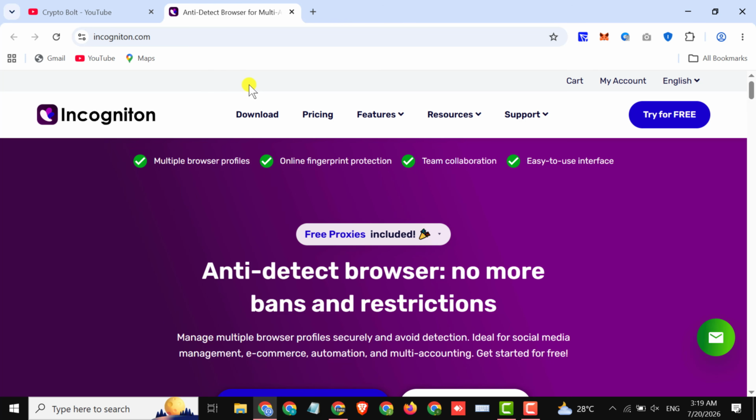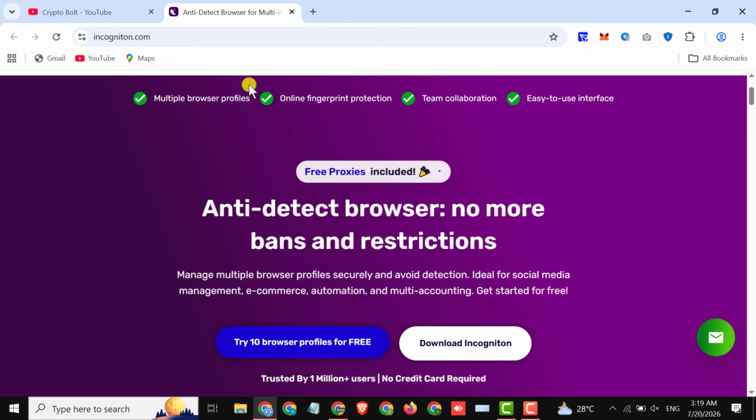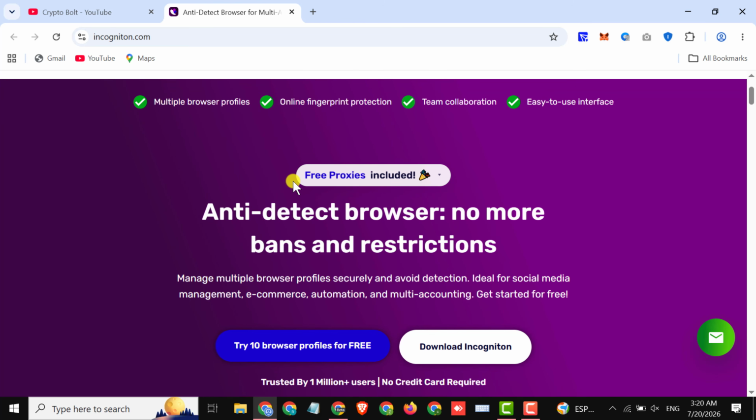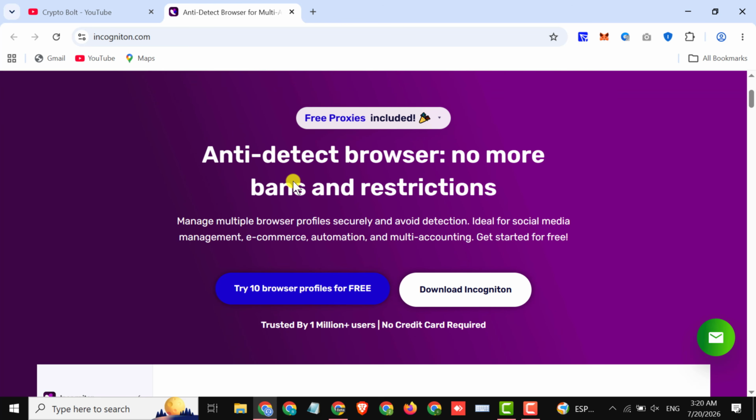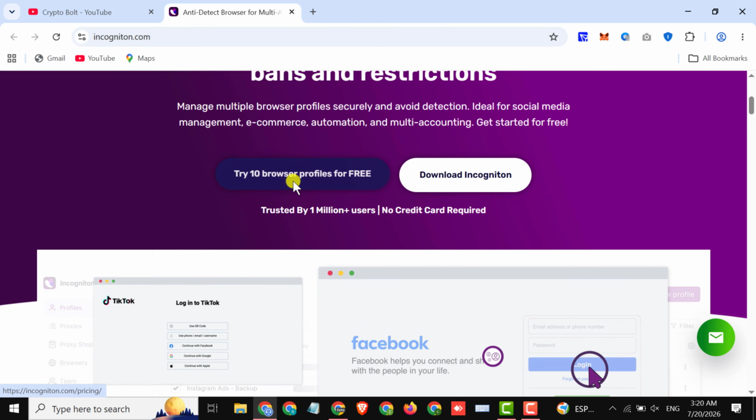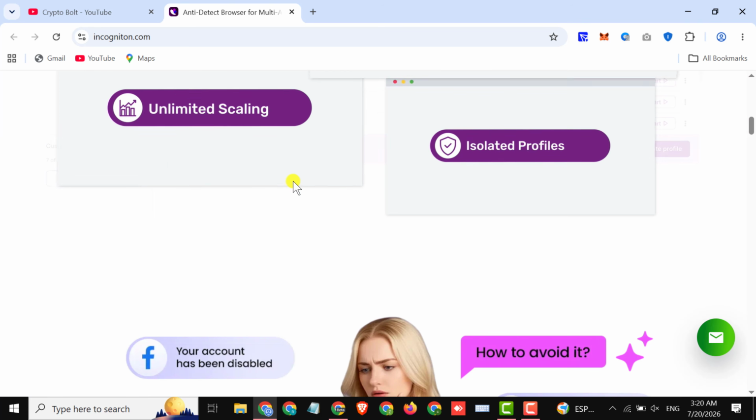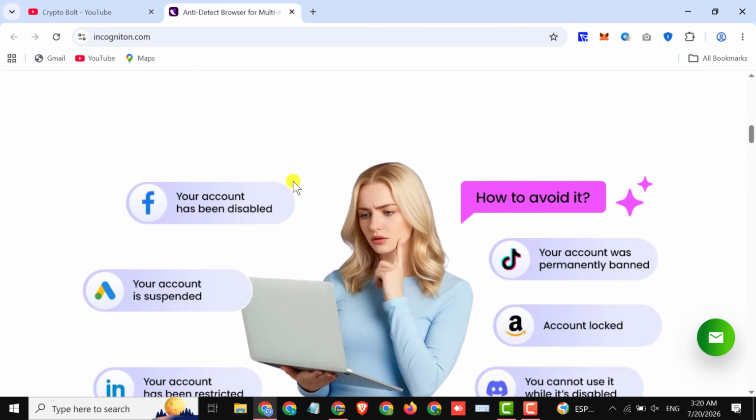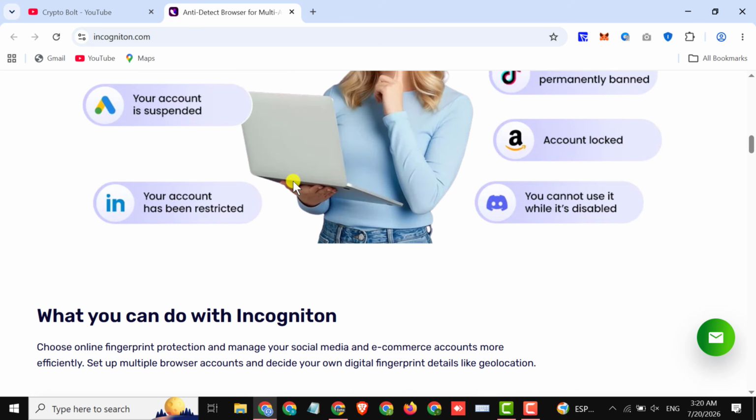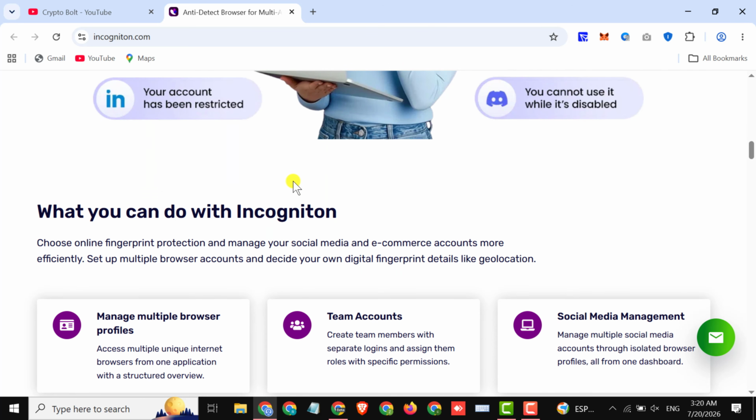So first of all, what is Incogniton? Incogniton allows you to create isolated browser profiles, each with its own cookies, browsing data, browser fingerprint, and proxy settings. This helps you keep your sessions separate and organized. Some of the main features include multiple browser profiles, browser fingerprint customization, proxy support, cookie management, team collaboration, and automation support for developers. The interface is simple to use, making it easy to create and manage profiles.